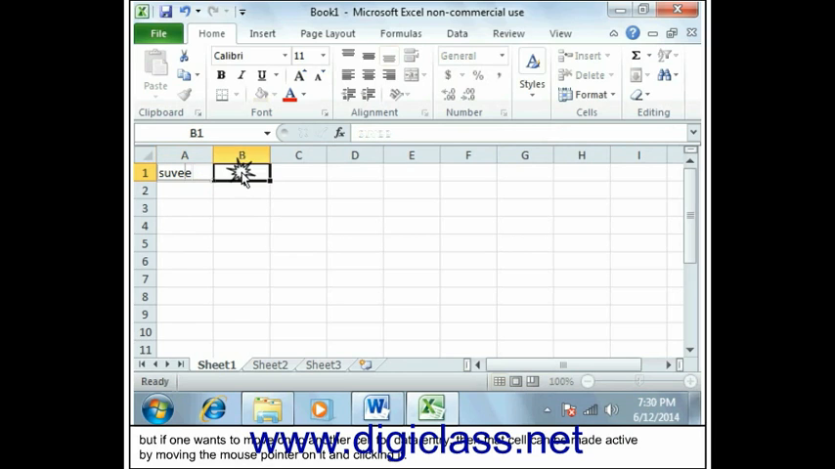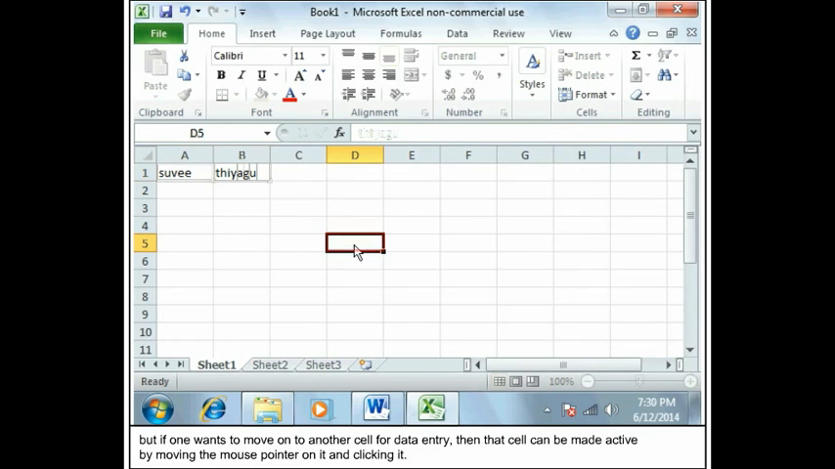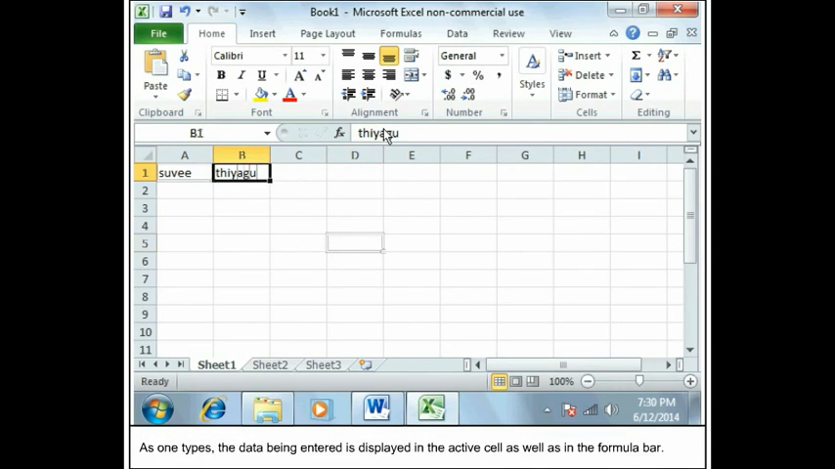But if you want to move on to another cell for data entry, then you can make the cell active by moving the mouse pointer on it and clicking on it. As you type, the data is displayed in the active cell as well as in the formula bar.